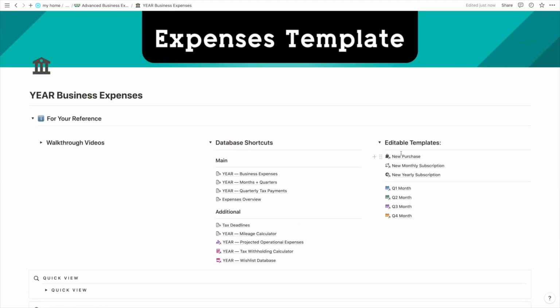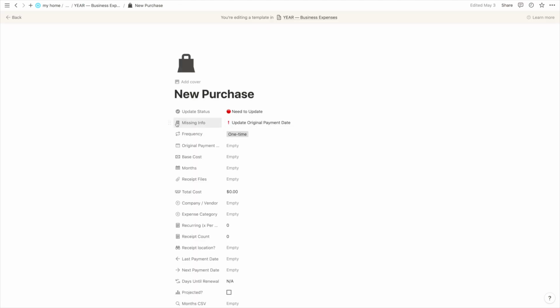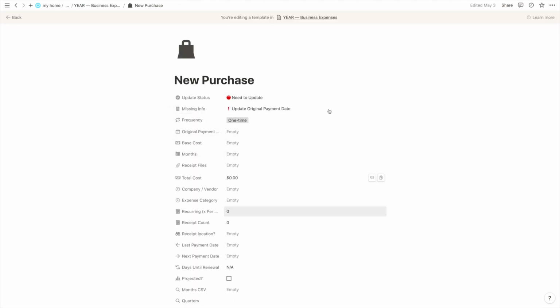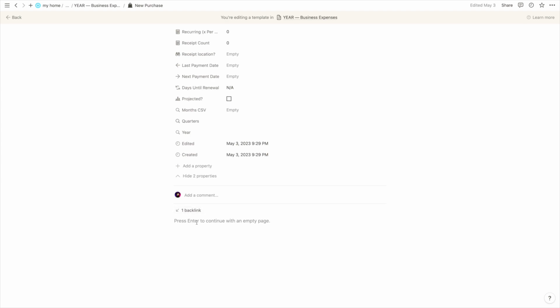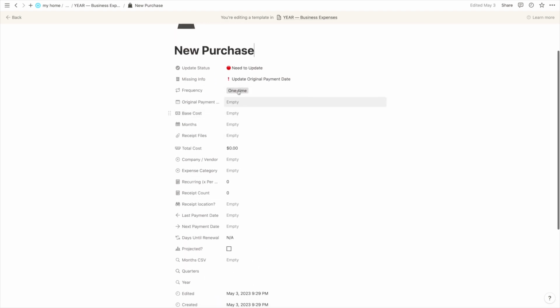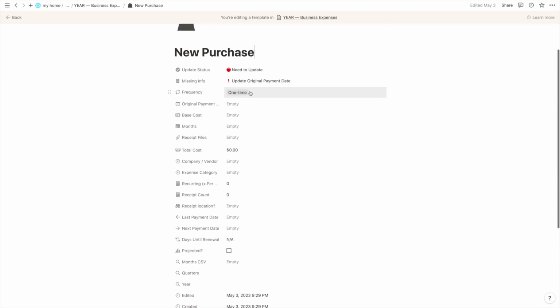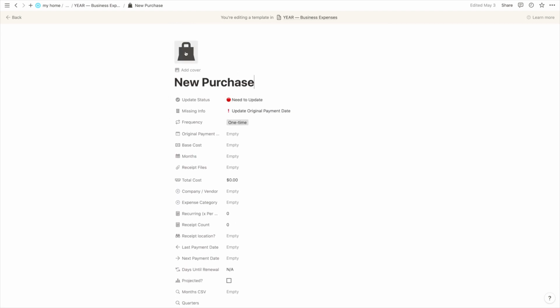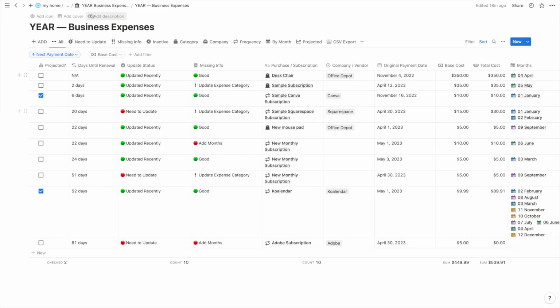So these editable templates are the different types of purchases you can have in the expenses. So this, for example, is just basically a single one-time purchase. And that's the only default information it has. It's just to quickly give you a different type of icon, and frequency is set to one time. You can change this depending on what you want to see.